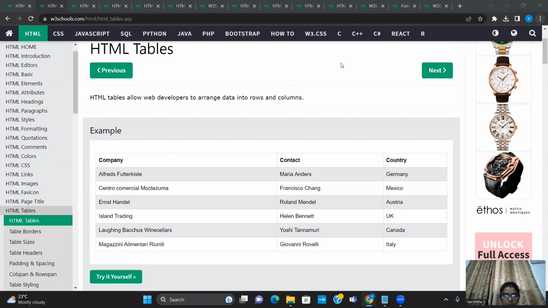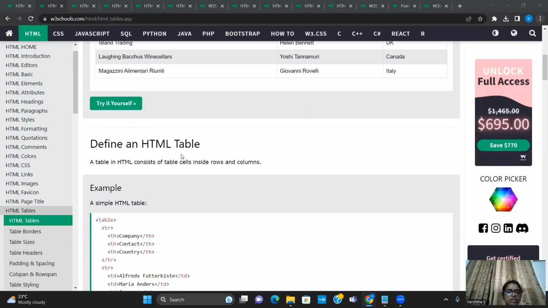Today we are going to discuss HTML tables and HTML forms. Here we are using W3Schools to explain all of these things. HTML tables allow web developers to arrange data into rows and columns. First, we need to know what tables in HTML are. Tables in HTML consist of table cells inside rows and columns.